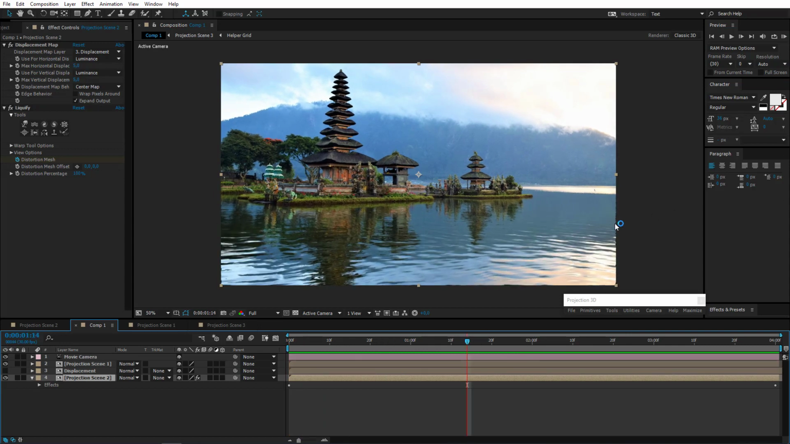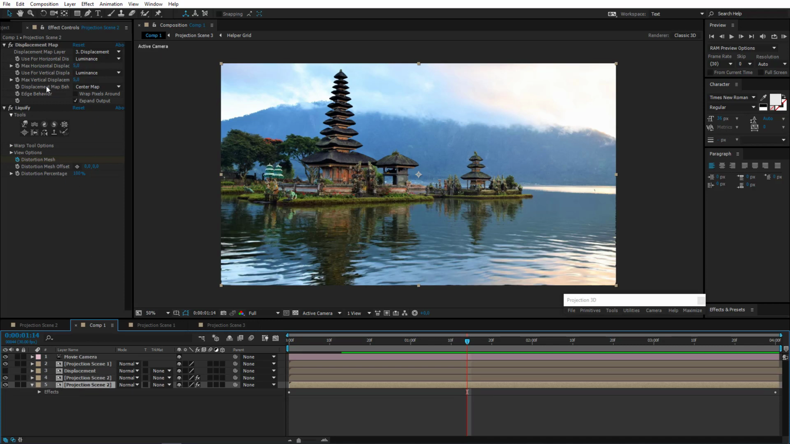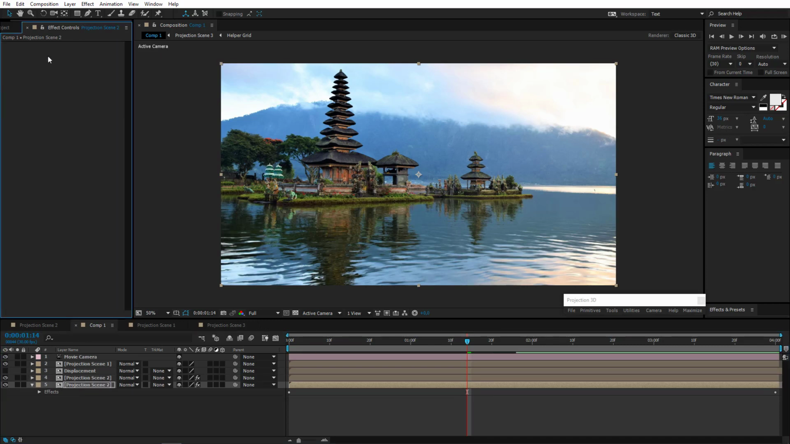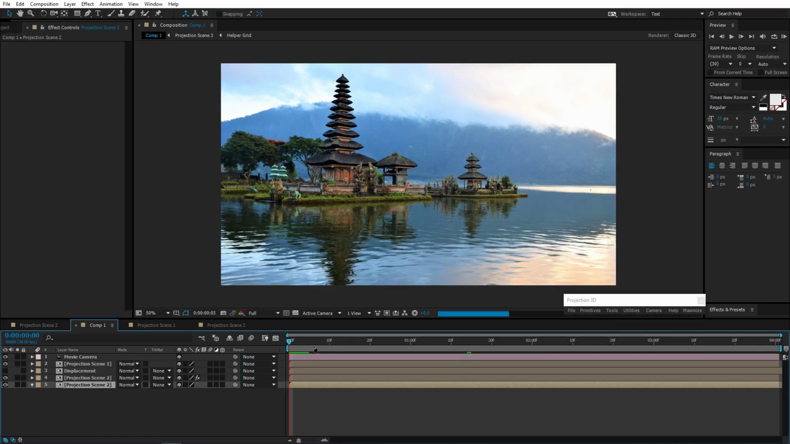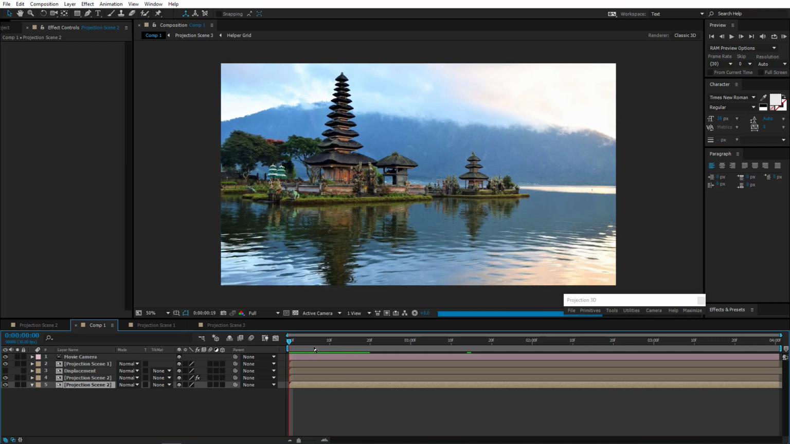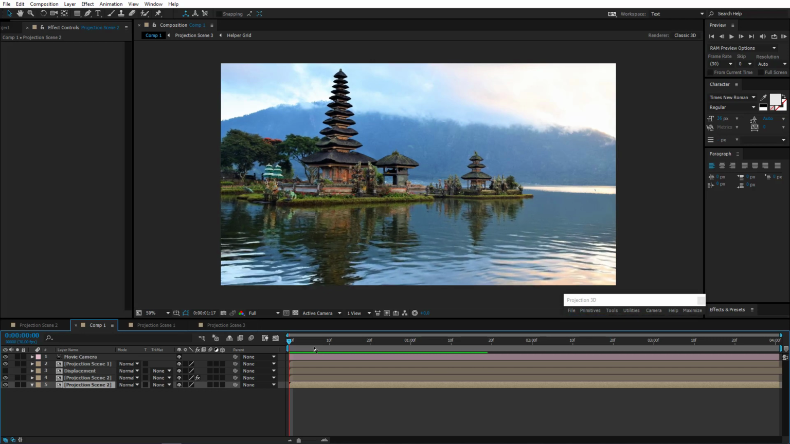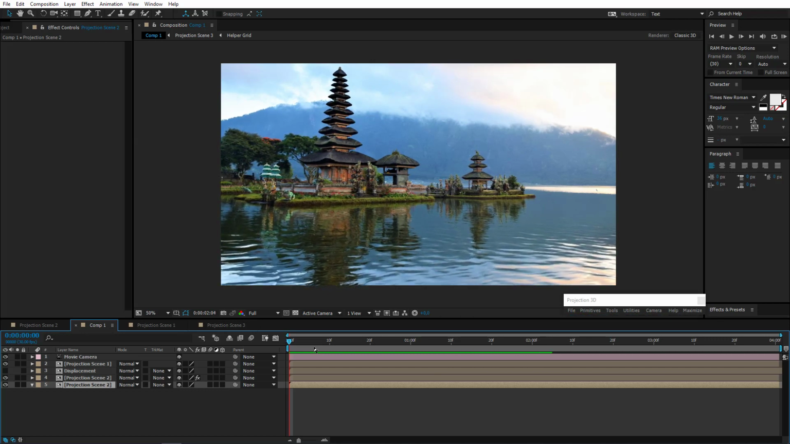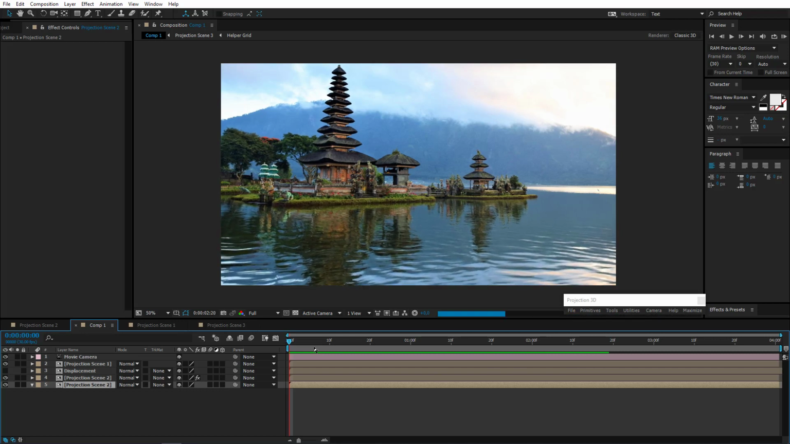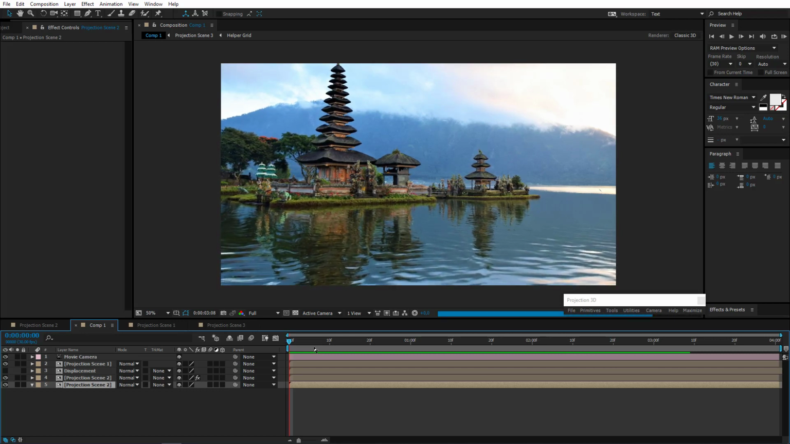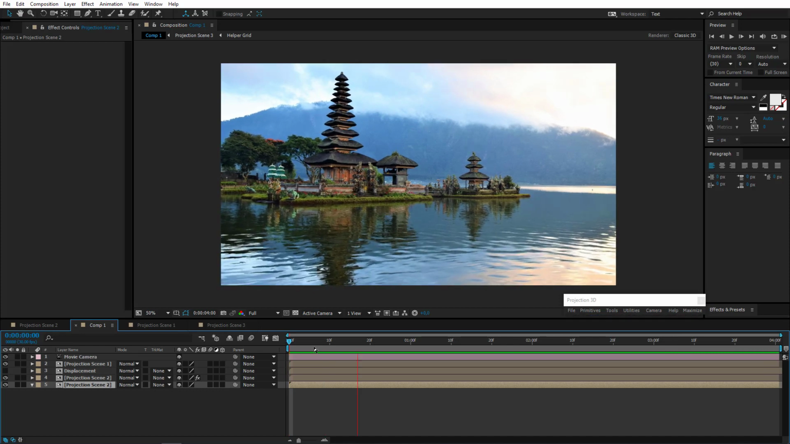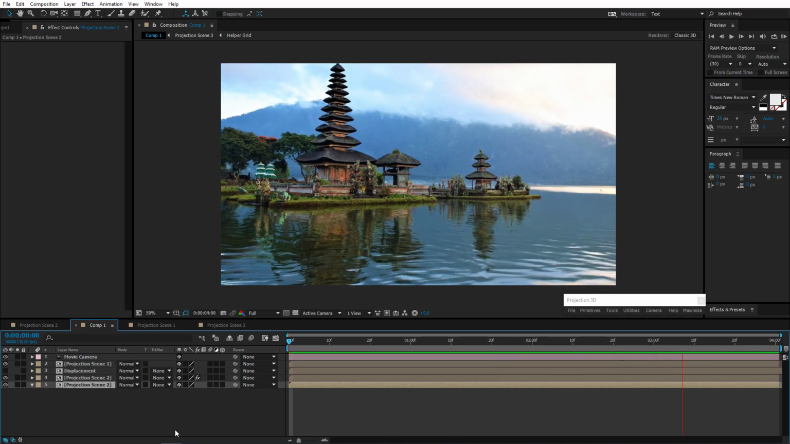If you look over here, you'll see the black waves are visible at the edges. This is because of displacement map. To fix this, click Ctrl D and duplicate projection scene 2, and then delete displacement map and liquify. And that's it. Pre-render again. Alright, our animation is complete.